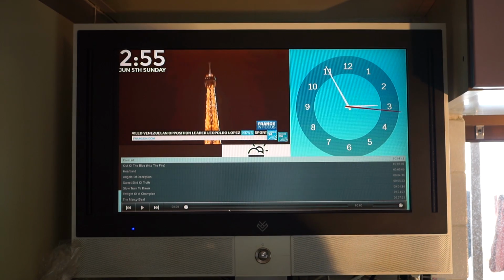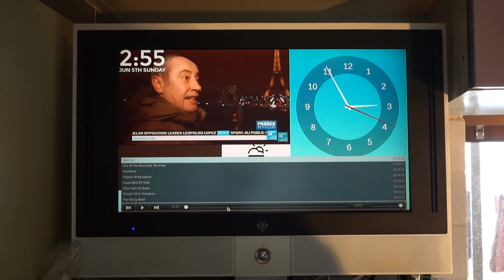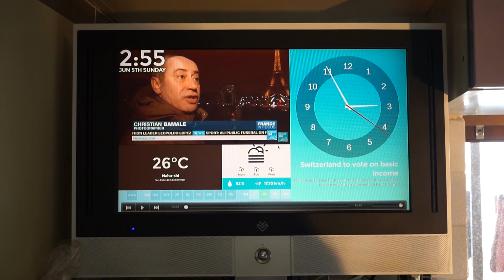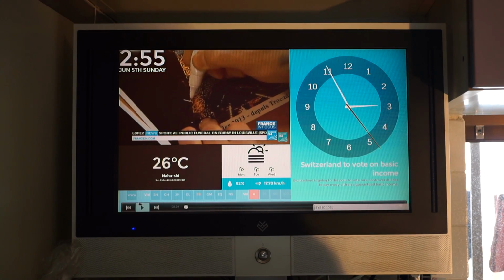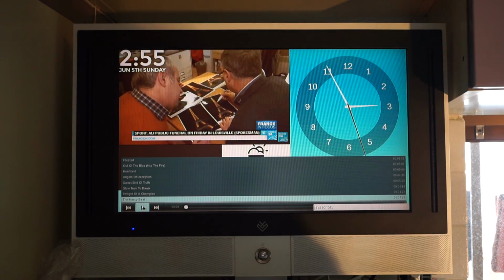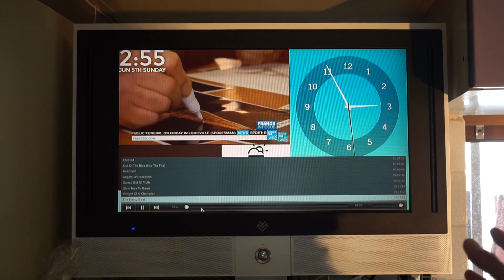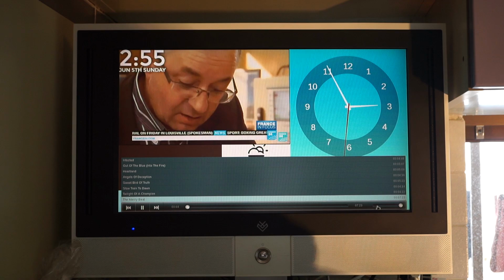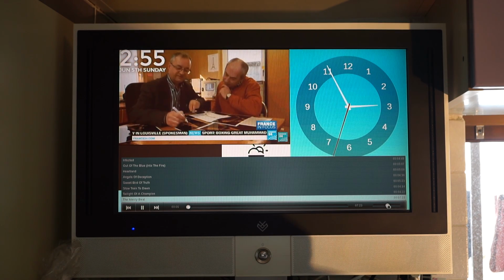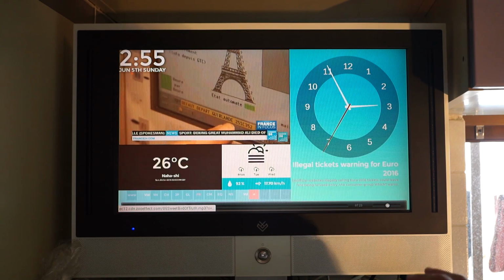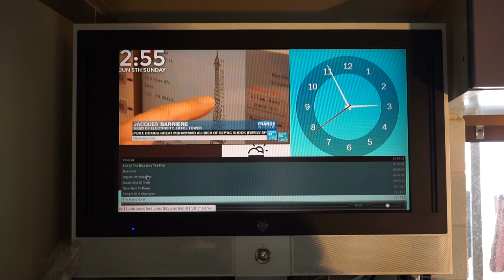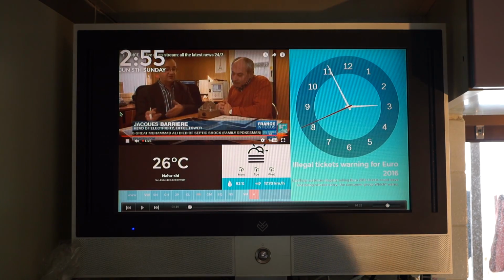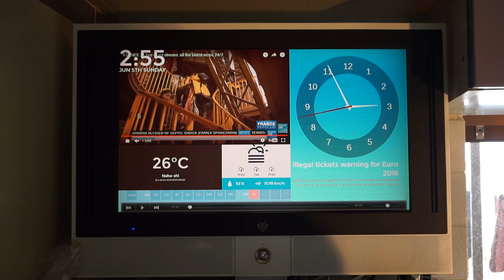And then down here at the bottom I've just added this, which is a music player bar. So if you want to just play some music while you're doing something in the kitchen, no problem. You've got a playlist here that you can add. So that's just an extra thing I added on there.